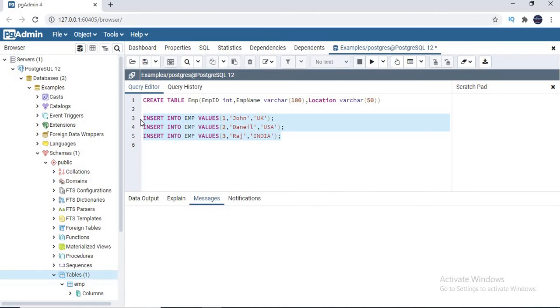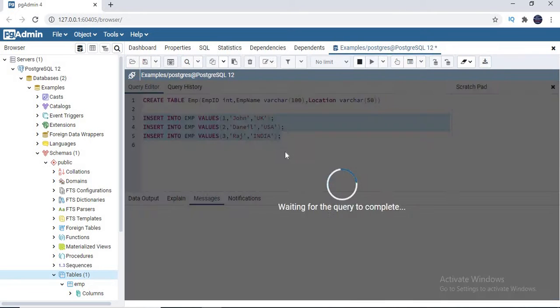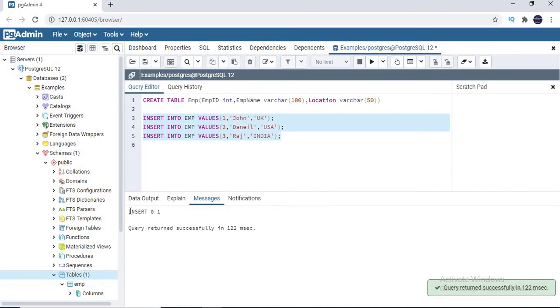Let's select all three, meaning I am executing part of the window. If you want to execute part of the window in the PostgreSQL admin place, you just select that and click either F5 or this icon. So let's do that. Once you click on it, you can see this: insert 0 1, query returned successfully in 122 milliseconds. You can see it in milliseconds as well.